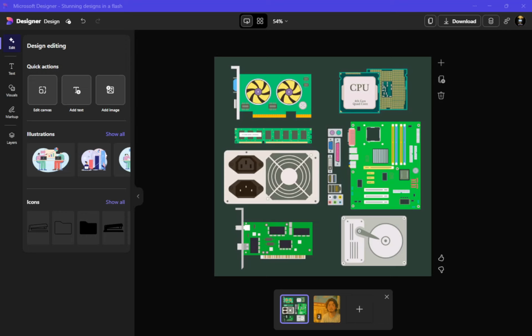In today's video, I'm going to teach you how to duplicate a page in Microsoft Designer. If you've ever wanted to reuse a layout, keep a consistent look across a project, or try out variations without starting from scratch, duplicating a page is the quickest way to get there. The feature exists in both the web version and the app, but it's not always obvious in the interface, so I'll walk you through the two reliable ways to do it.